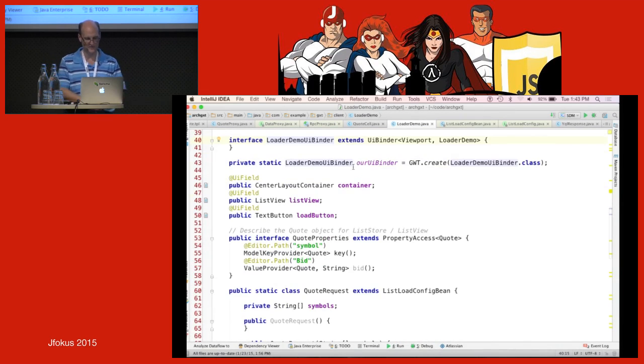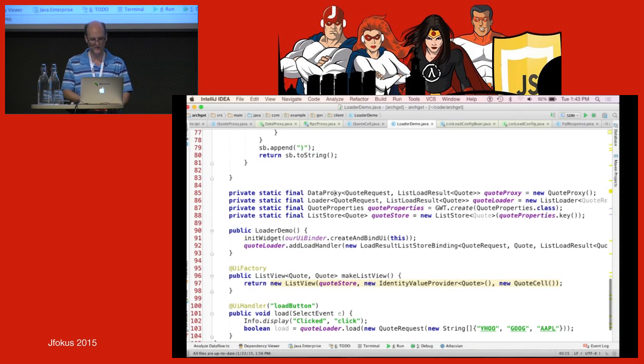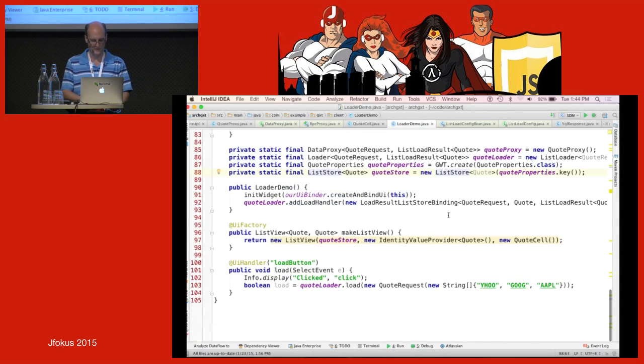to bind to a Sencha widget, so I'll just show you the code for that as well. These 4 lines basically instantiate everything that's necessary. So we have the data proxy, the loader, we create a properties class, which I'll talk about in a minute, and then a store. The quote proxy I had to write myself by implementing the data proxy interface. The list loader and the list store are all provided as part of GXT, so I don't have to write those. Then I just bind them together and add a handler, and that's it.